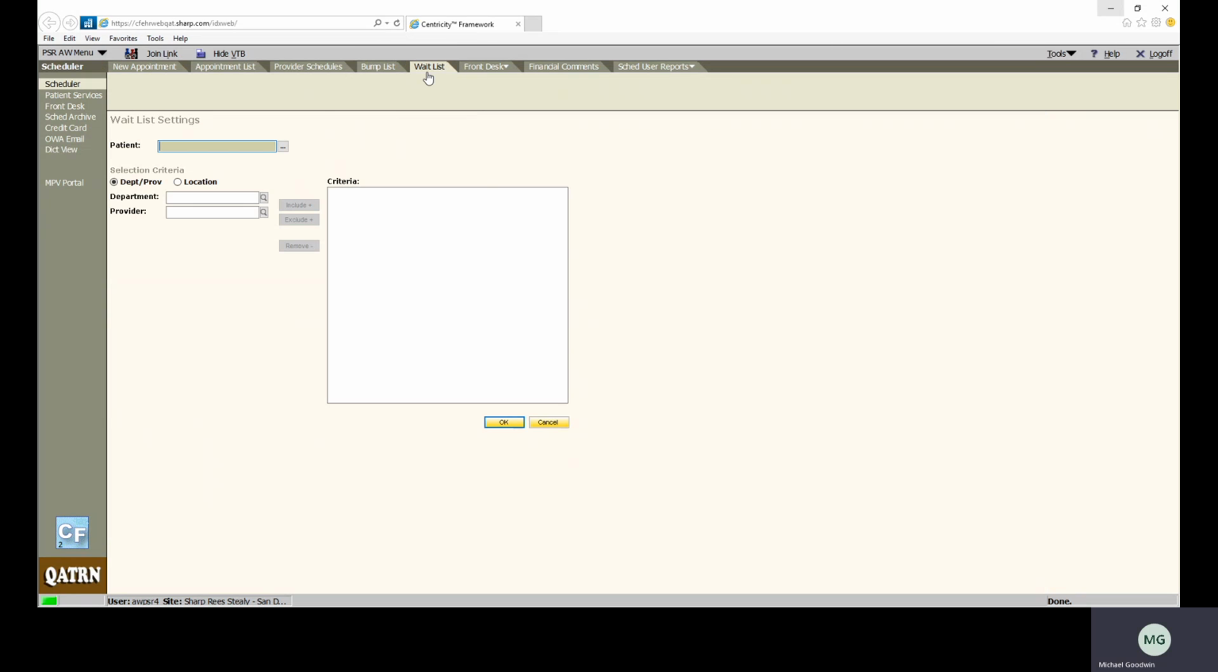And when I get here, it's going to bring me to the patient field. I don't want to put a patient in there. And the reason why, usually when you're working the waitlist, you're not working for one patient, you're working for a department or a provider. If I were to put a patient there, that would just bring up the patient and whatever waitlist they're on. I'm going to ignore this field.